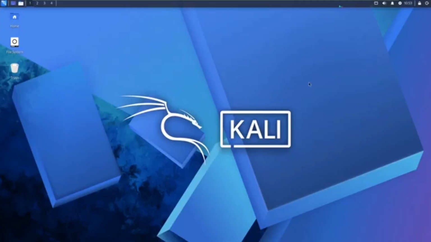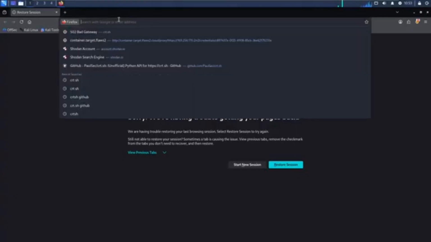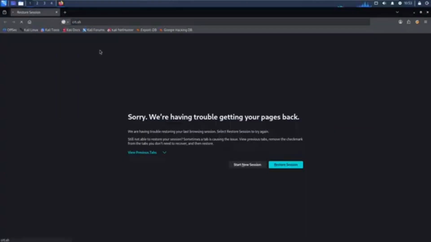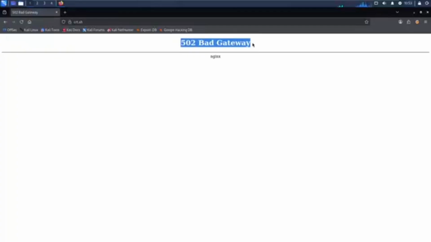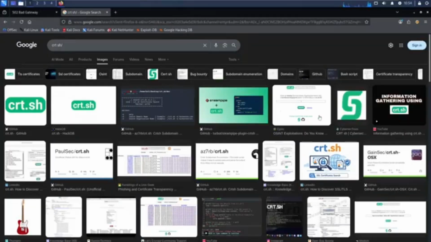Let me open the browser here. Let me look for this one. Okay, still there is a 502 error, which is a bad gateway. Mostly people are using this one, so that's why you will mostly see 502 bad gateway. Okay, let me show you how it looks, so you can see it, right?